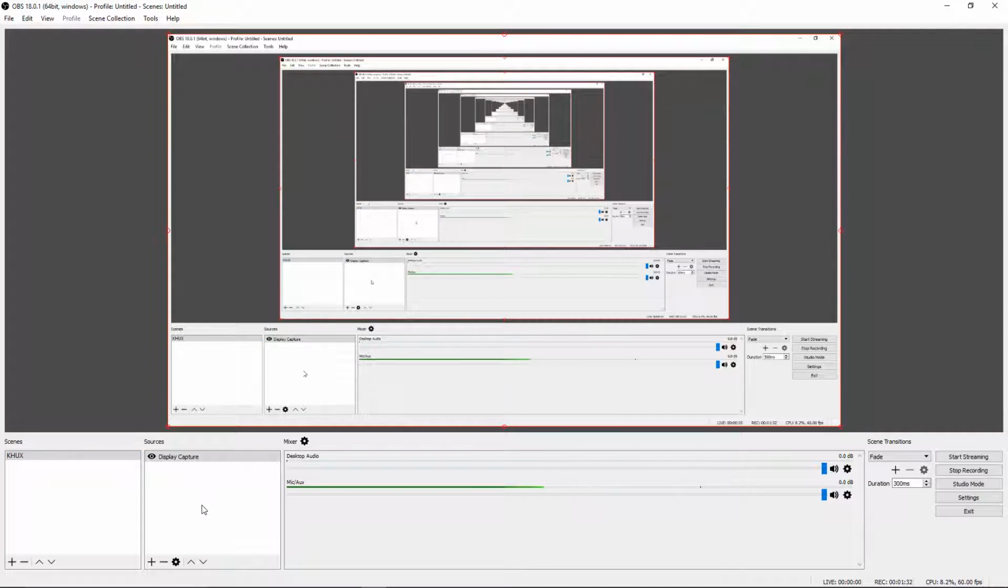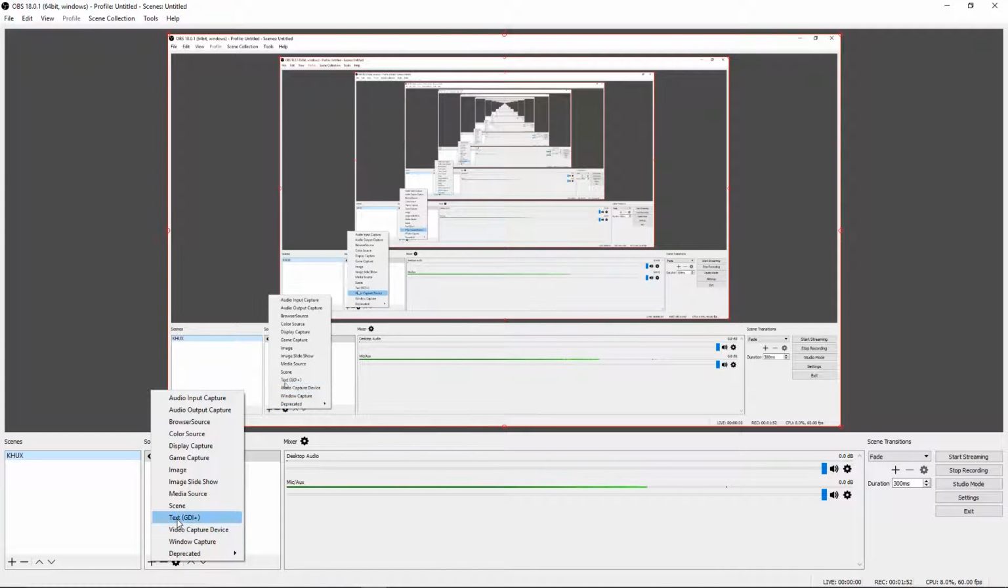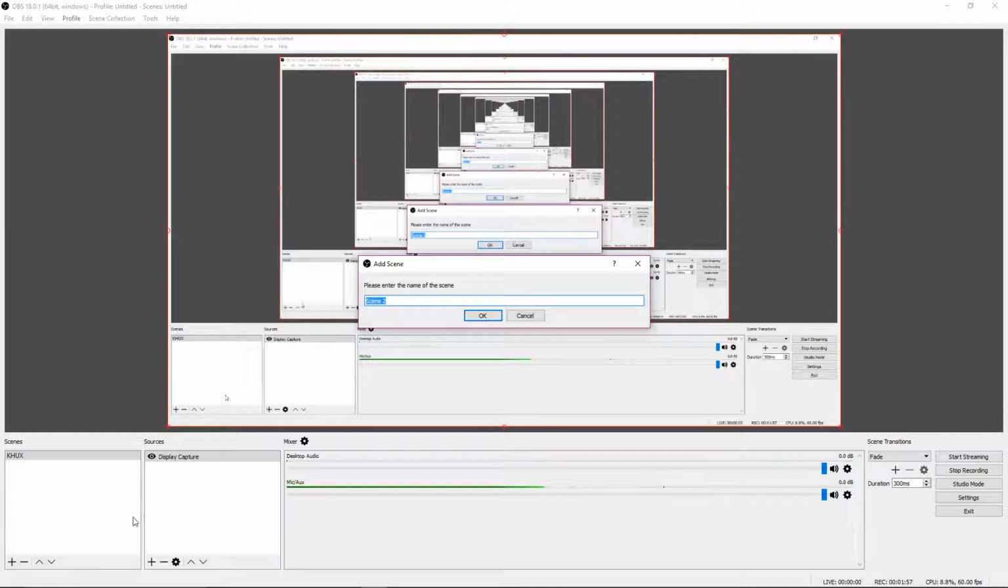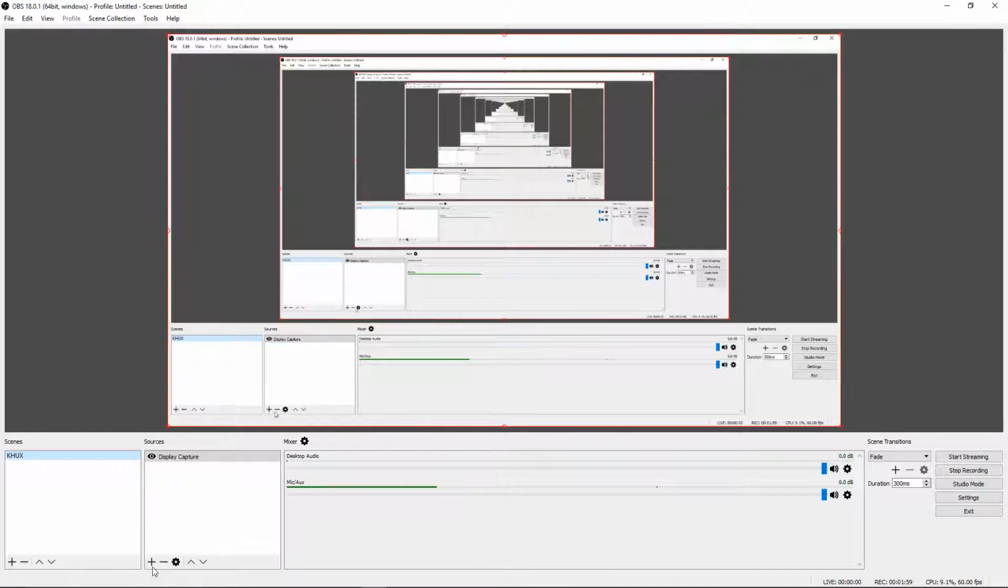Now, as you see in the sources, these are the things that are seen by the viewer while you are on that scene. So the only thing I have right now is display capture, and this is so you can see what I'm doing on screen right now. How do you add these in? Well, if I want to add another scene or another source, I simply, in that corresponding box, hit this plus button and I can add any one of these things that I want. If I hit the plus button on scenes, it's just add another scene.